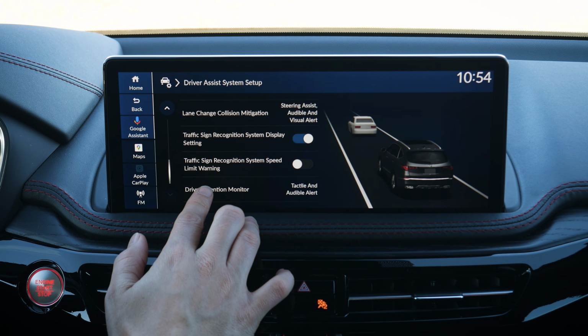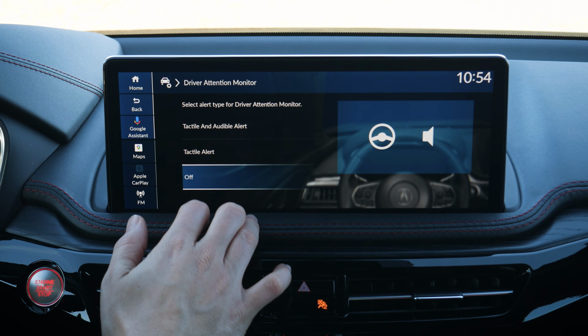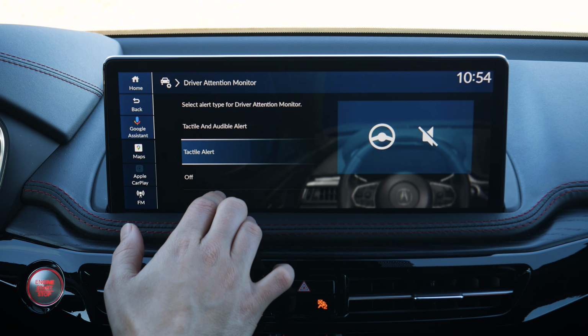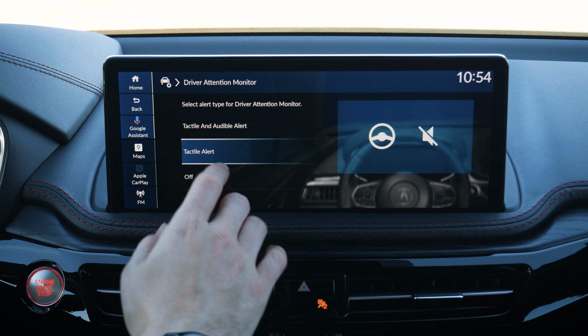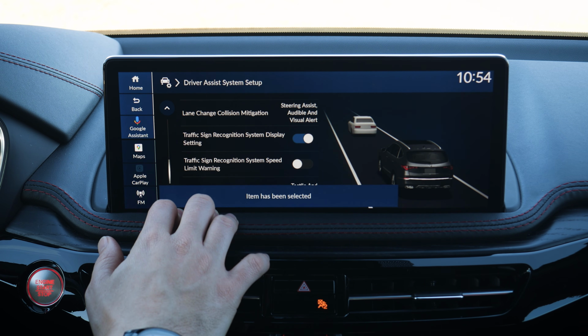And then these are just basics. So your driver attention monitor. So if you start to veer over too many times without signaling, either nothing's going to happen, or you're going to get a tactile alert, so a little bit of a steering wheel shake, and then you'll also get an audible alert as well. So just basic driving attention systems.